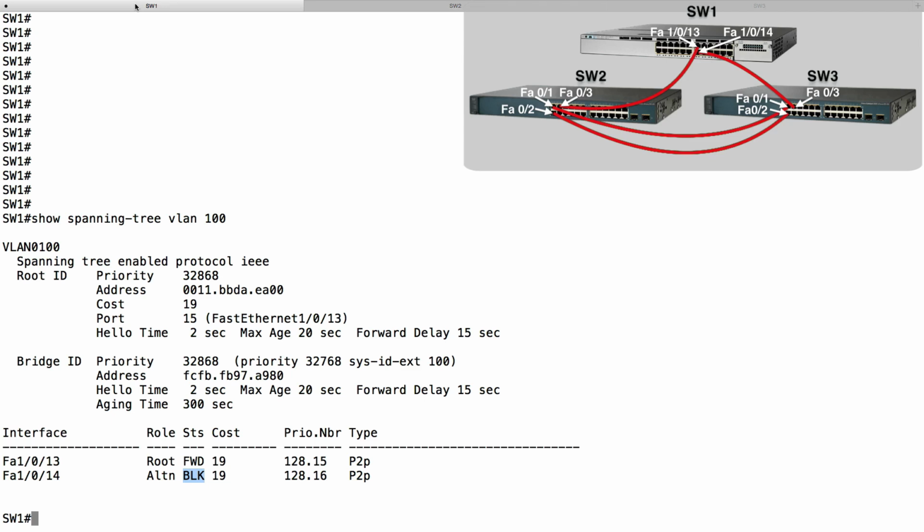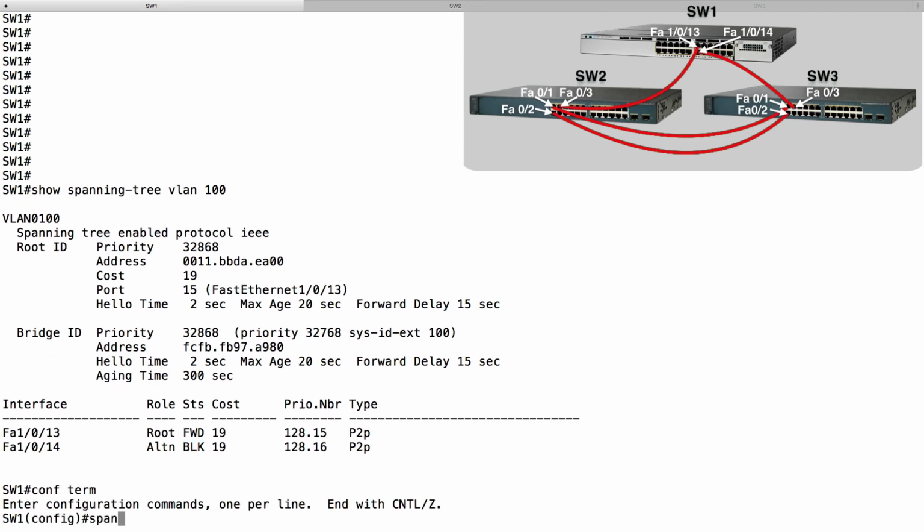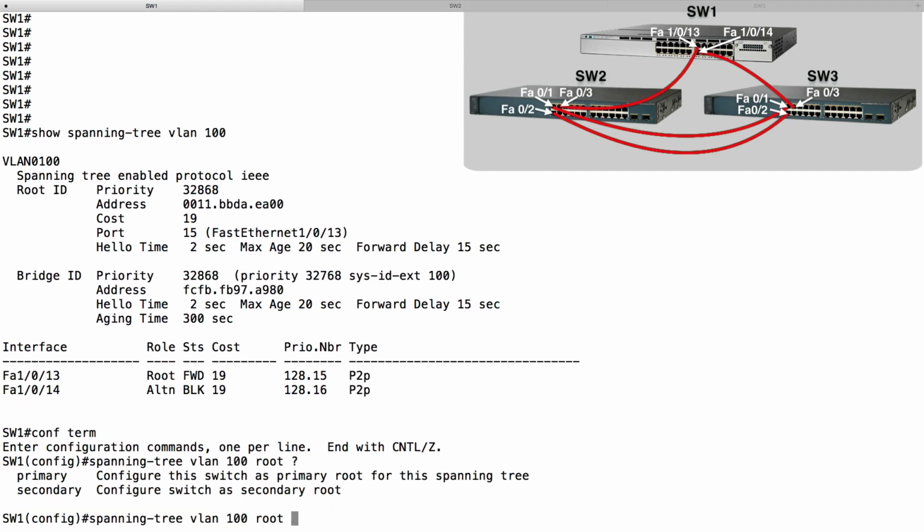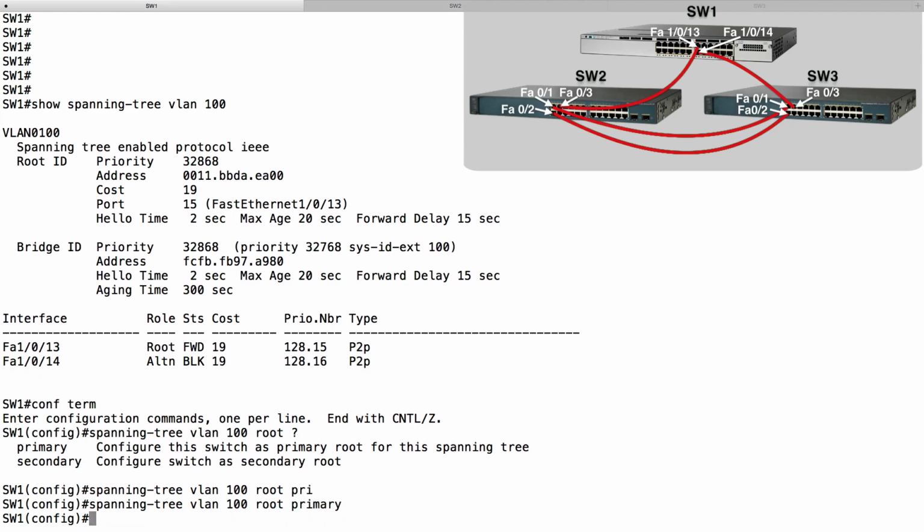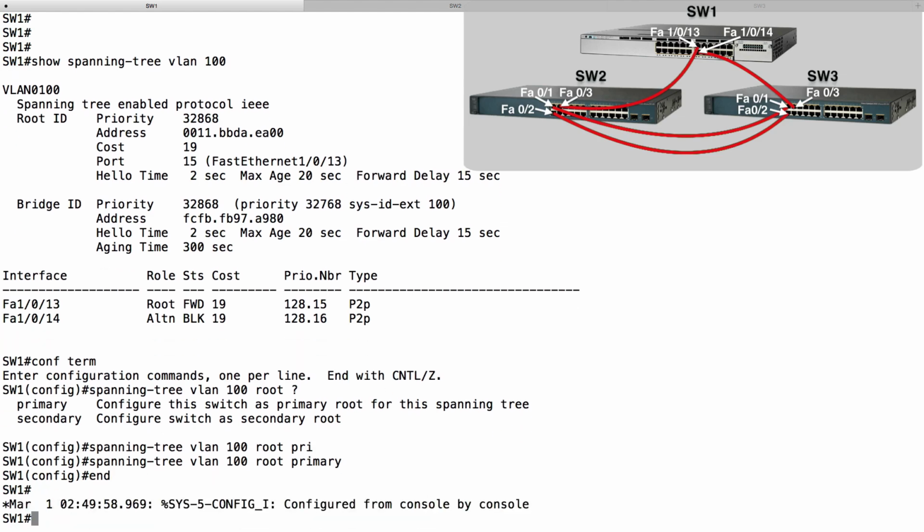Let's go to SW1, and in global configuration mode, we can say spanning-tree VLAN 100 root, and I could say I want this to be the primary root for this VLAN, or maybe I designate another switch as the primary and I say I want this to be the secondary. So if the primary root goes down, then the secondary root can take over. But I'm just going to say I want this to be the primary root for VLAN 100. And now that we've done that, in the background, Cisco IOS has manipulated the bridge priority of switch SW1 to make it the root.